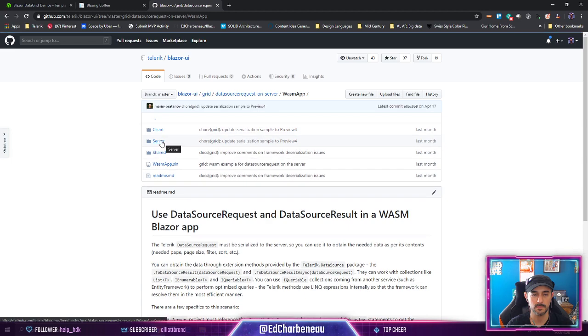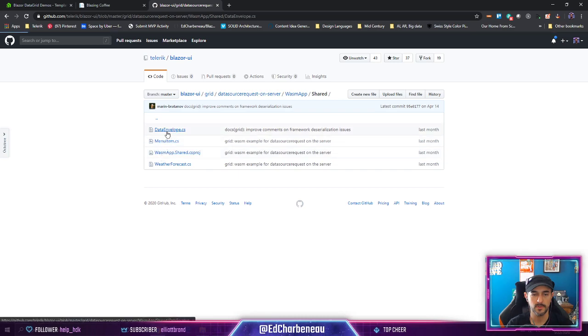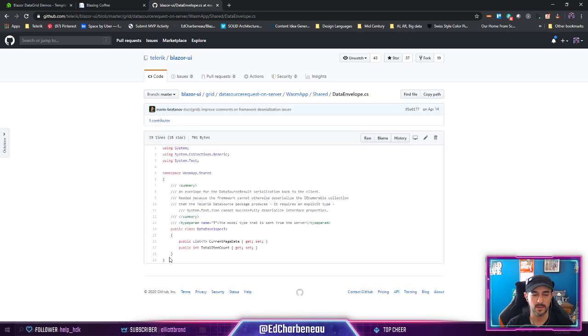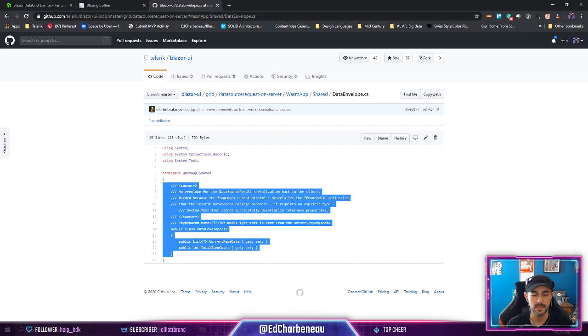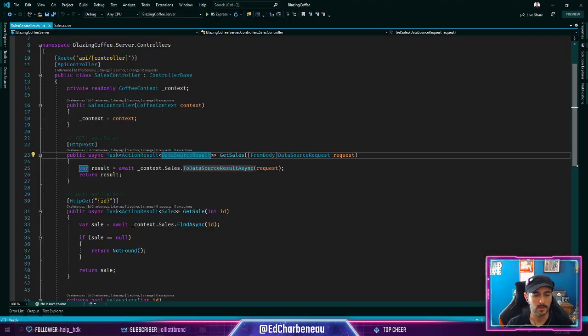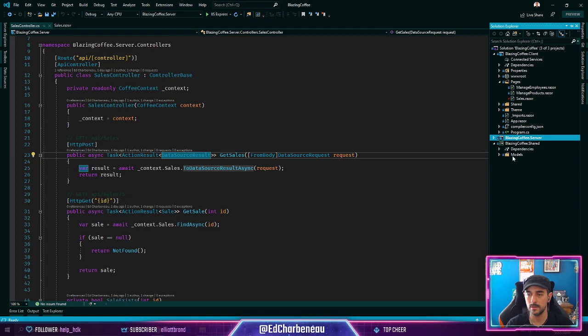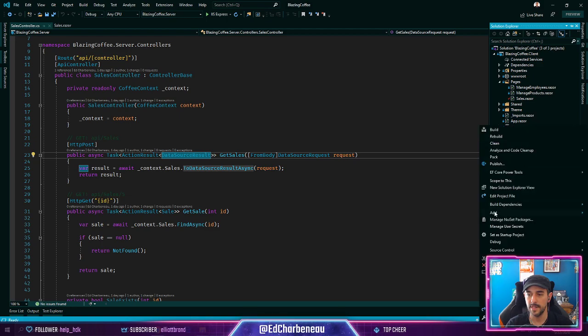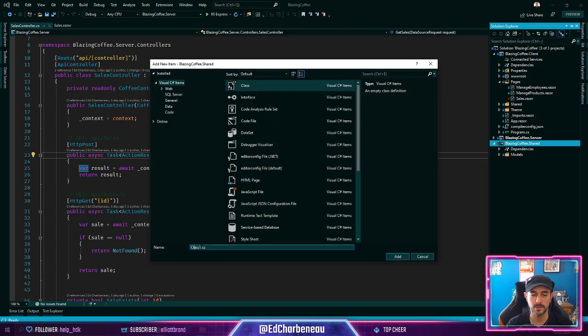So if we go to the shared, WASM shared, data envelope, you can use a generic thing. You can call it whatever you'd like. We called it data envelope in here. So you can do this. Let's put this in the app. Shared, add class. This would probably fix your Swagger question.